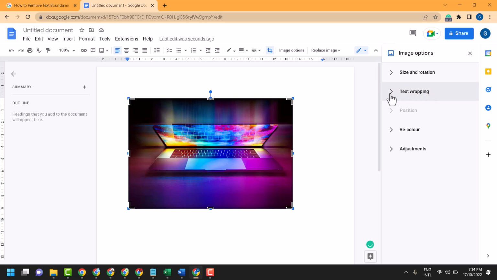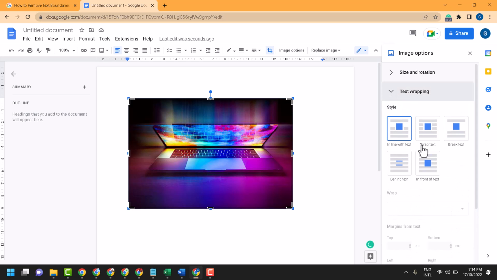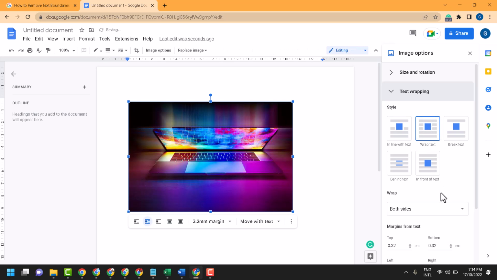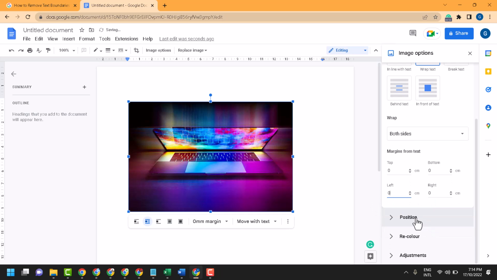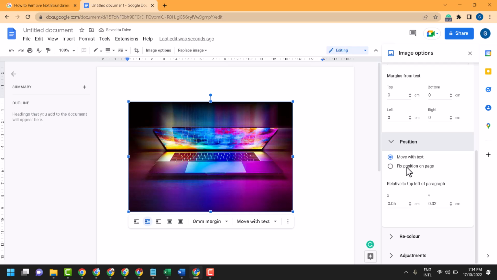Now here click on text wrapping. Select wrap text. Margin from text make 0 in all side. In position, select fix position on page.